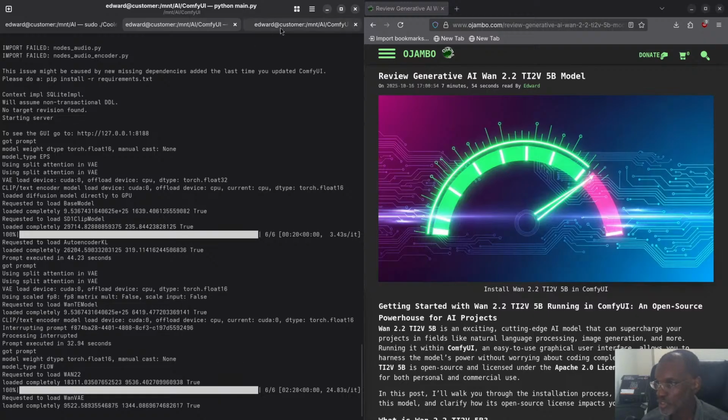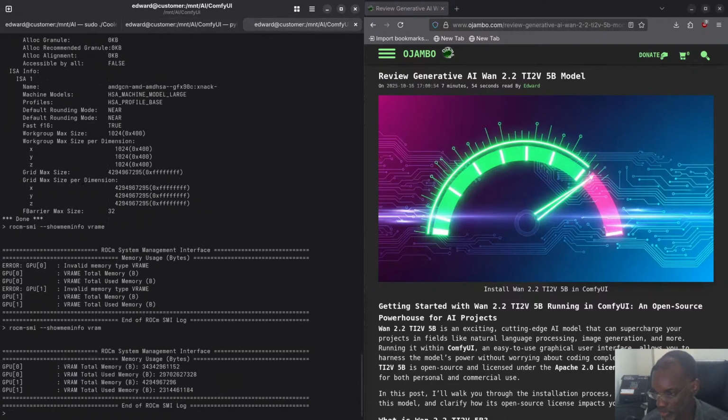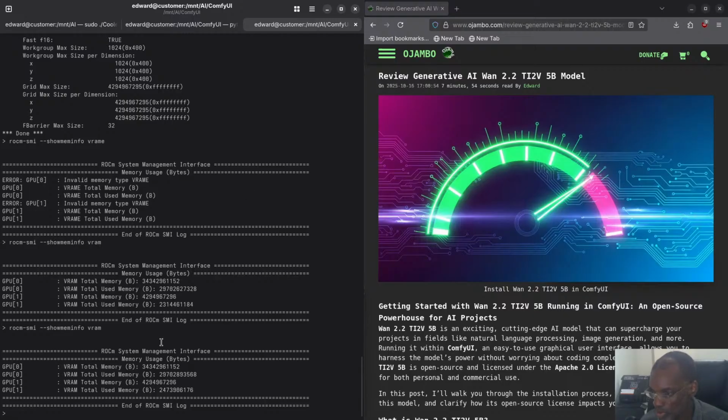Okay, let's go find out how much VRAM it's using now. Did any of that change? Doesn't look like it. Oh yeah, so it's using this integrated graphics. That one went up.